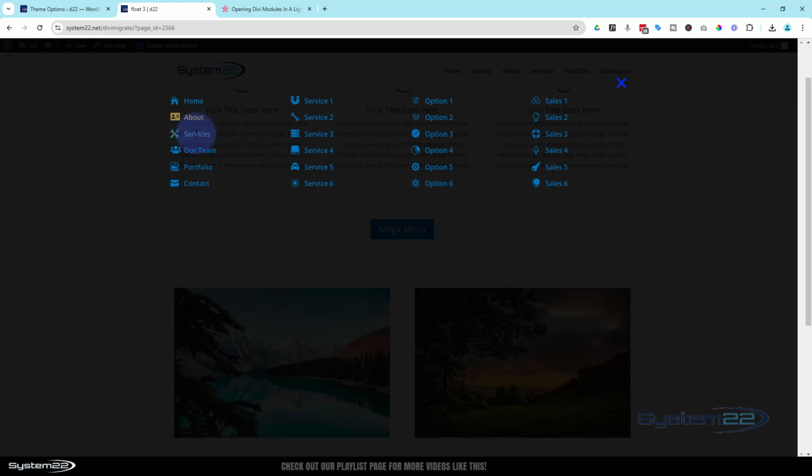So there you go, guys. There's how to create an icon list pop-up mega menu for your Divi site. As you can see, really easy to do. Really nice little feature to have.